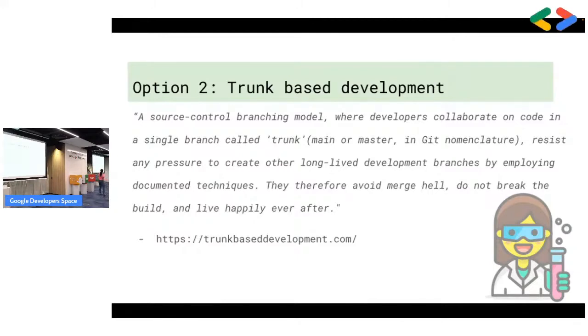So trunk-based development is a model where developers collaborate on code in a single branch, which is called a trunk. It could be main or master in the Git nomenclature. Resist any pressure to create other long-lived development branches. So we don't do feature branching, by employing documented techniques. We'll talk a little bit about that. Kind of, we'll touch on it. And therefore, avoid merge hell. Like we said, merge hell, no fun. Do not break the build and live happily ever after. Or at least as long as we can.